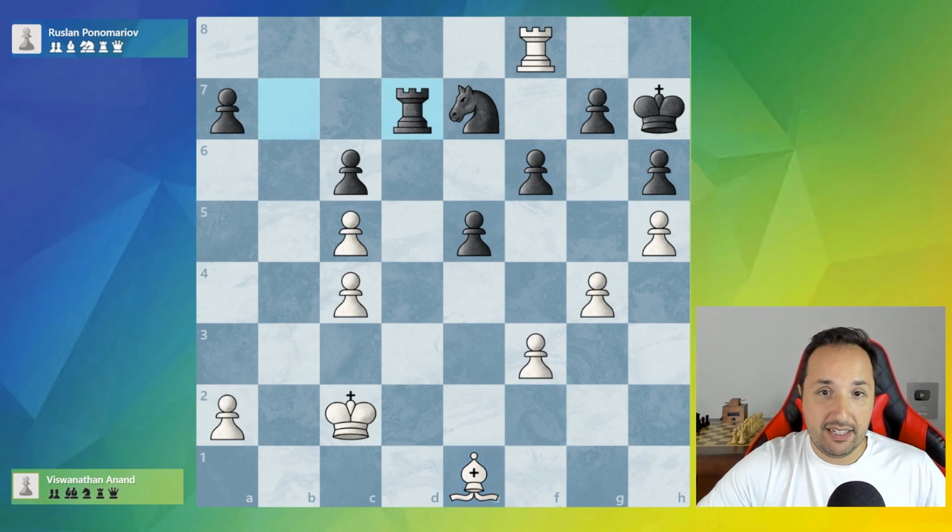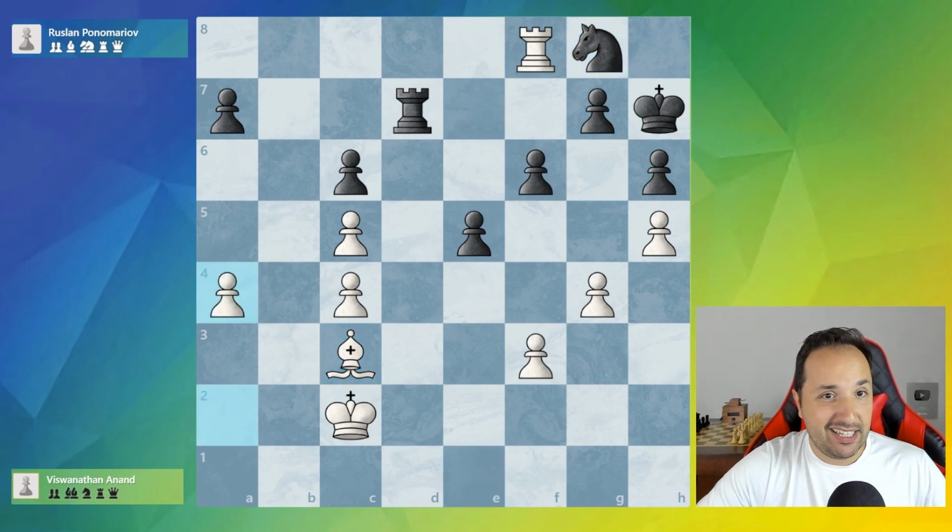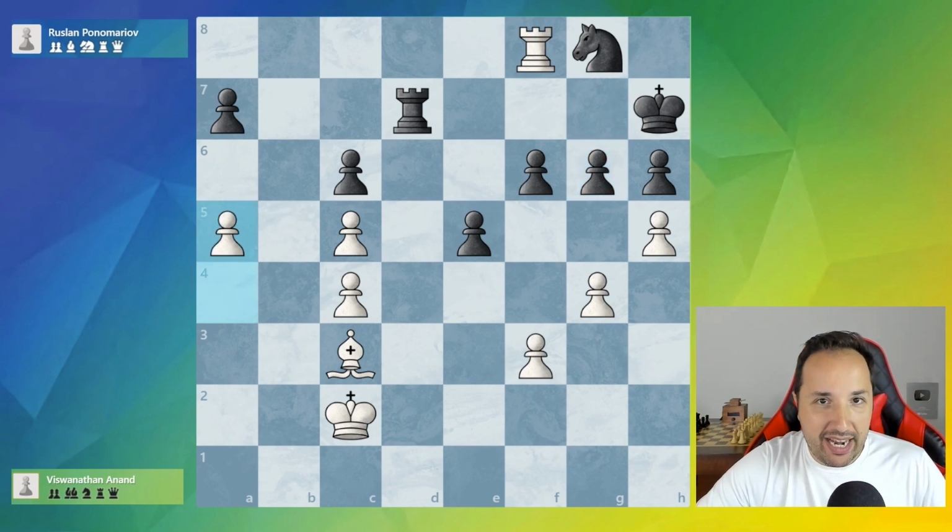Rook d7, now bishop to c3, knight to g8, and here a4, and then goes pushing the pawn with a bright idea here to push a4, a5, a6, and bring the rook here to b7. Can Ruslan Ponomariov stop this? Well, he tries, first playing g6, and now Anand plays a5. What is going on?